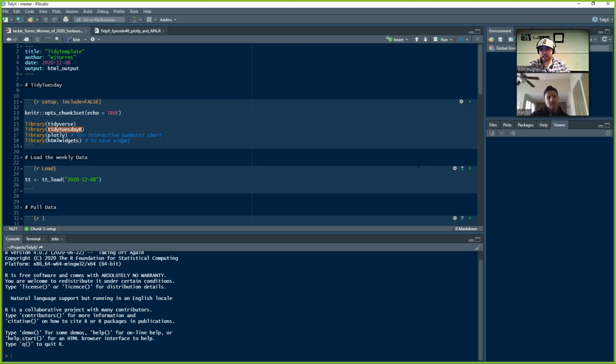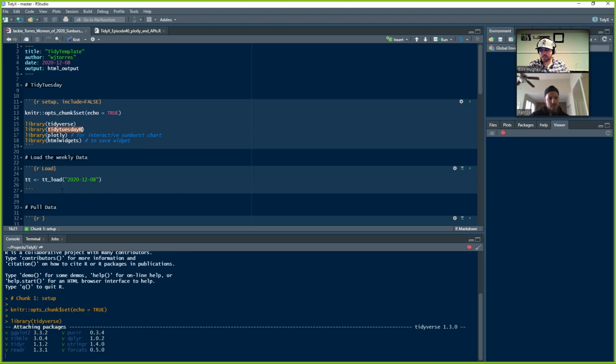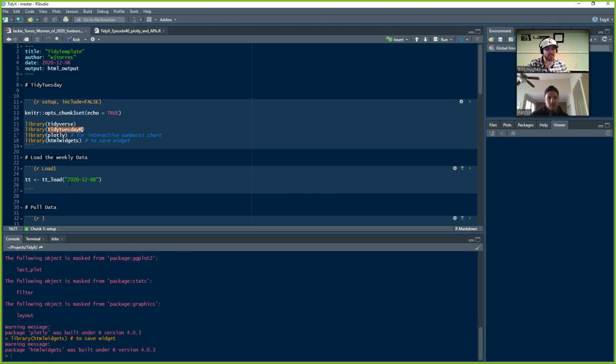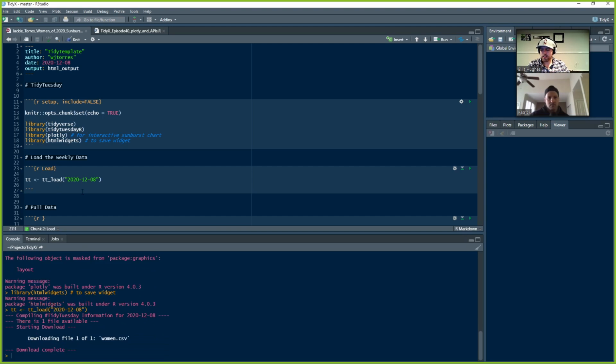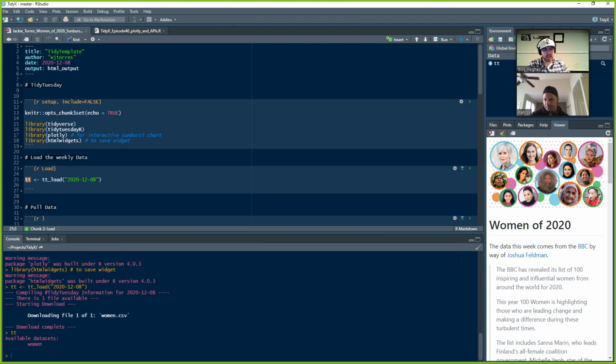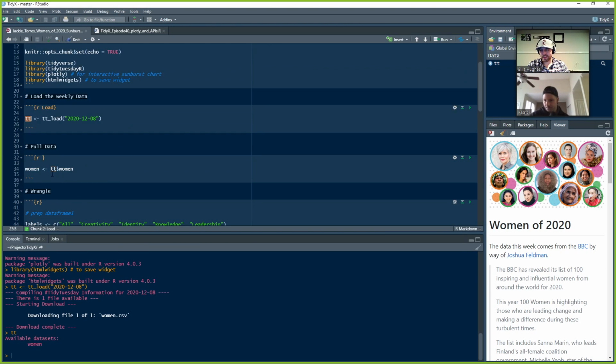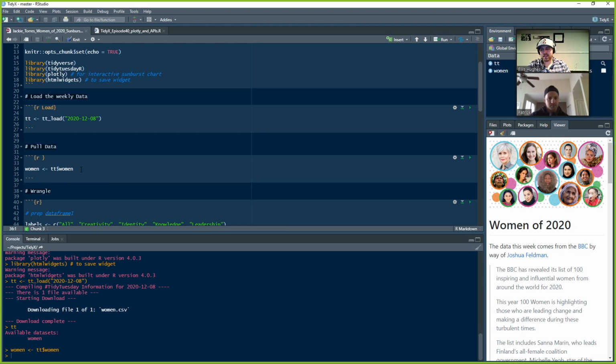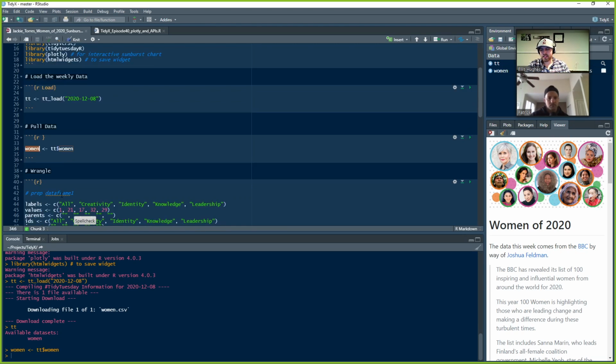She's loading in the data. Let's load that in before I get ahead of myself. She's loading in the data using tt_load from Tidy Tuesday R. It's pulling in the data set there, and if we quickly print that, we get the README on the right and the available data sets, which is the women data set. So she's pulling out that data set and assigning it here.